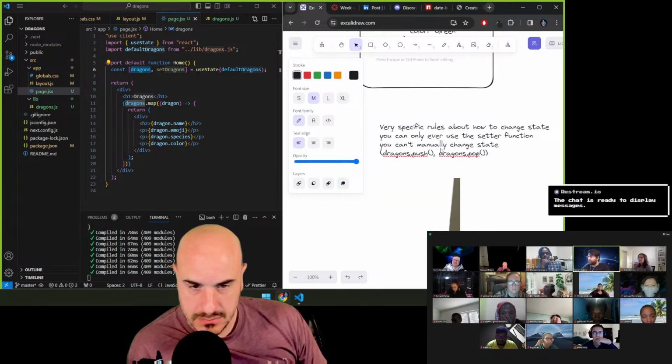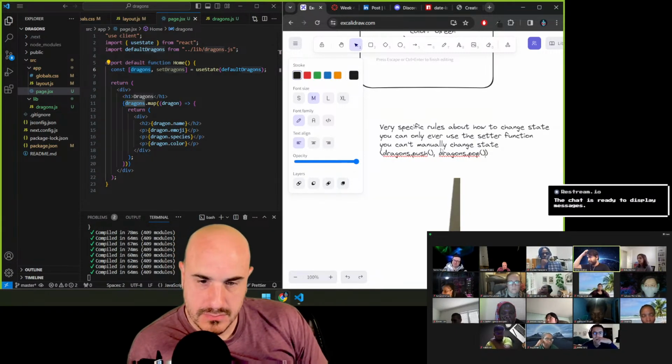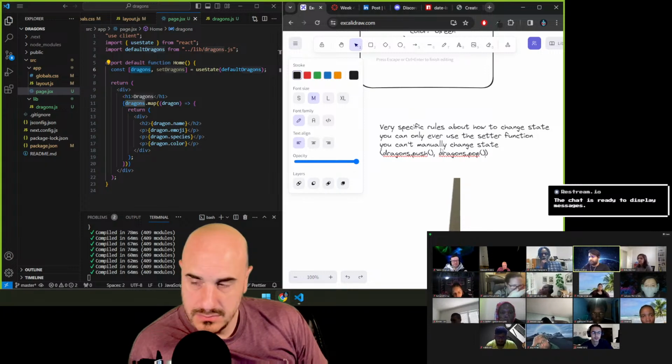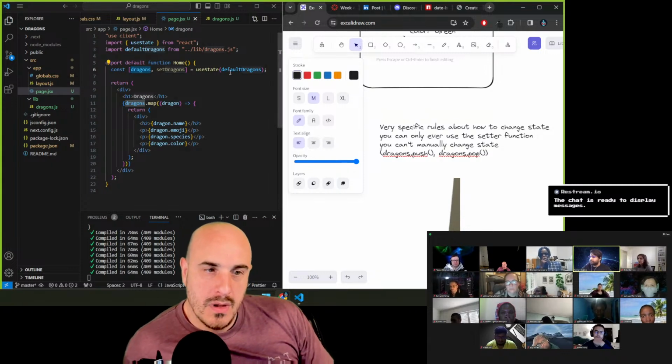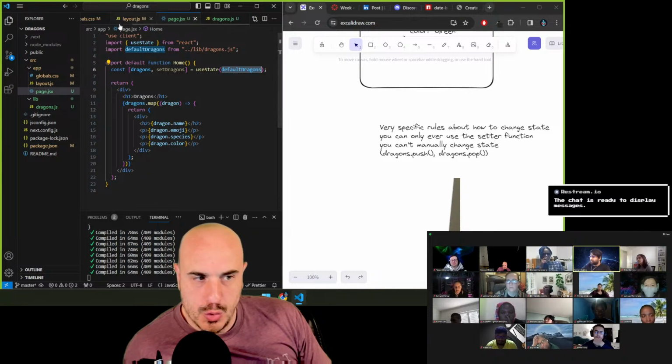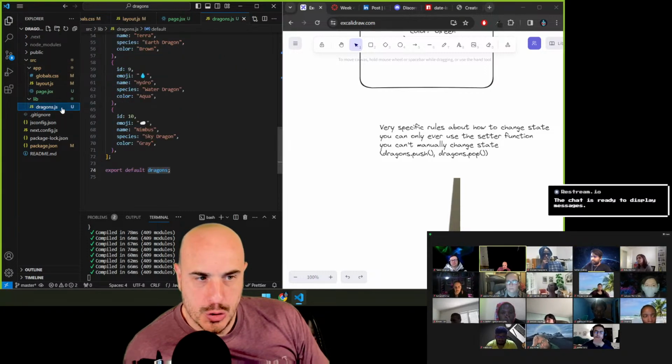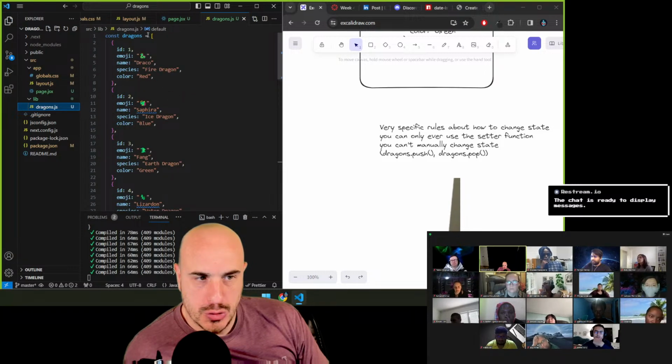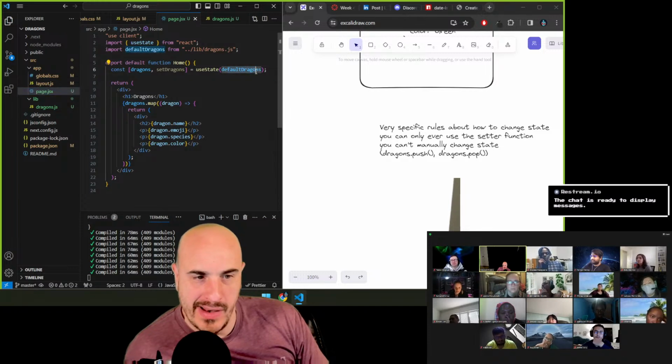Is there a reason why, or maybe I'm a little bit confused, like just putting too much into it. When you imported default dragons into use state, we don't need to use the spread operator in that use state? No. So default dragons is what data type? It's an object? No, I don't think so. Oh, it's an array. Okay. Yeah, it's an array, and I want it just to be an array.